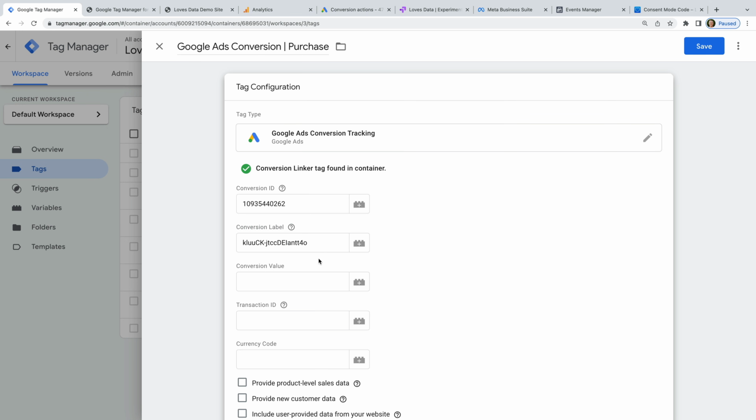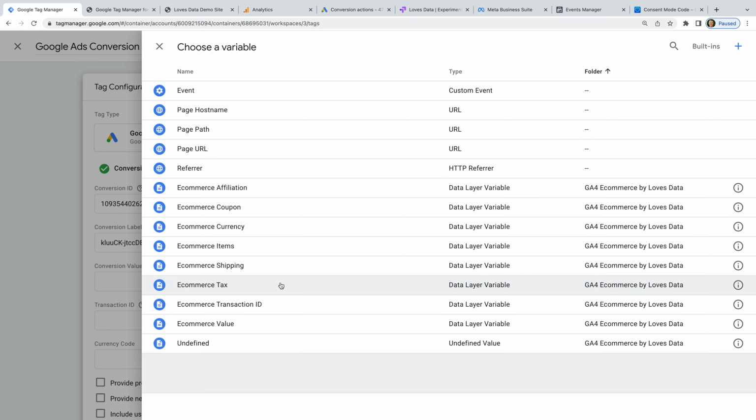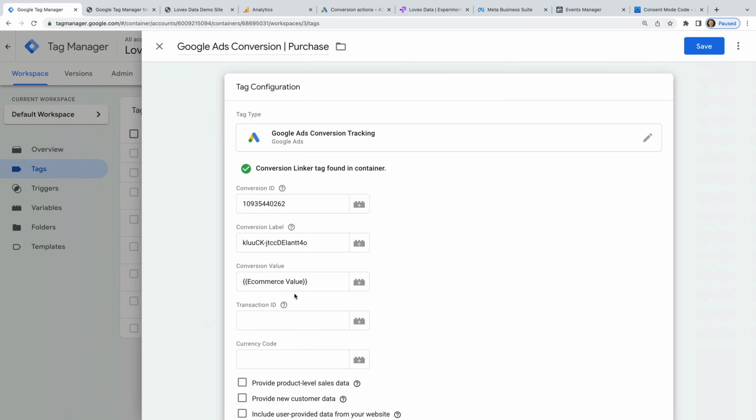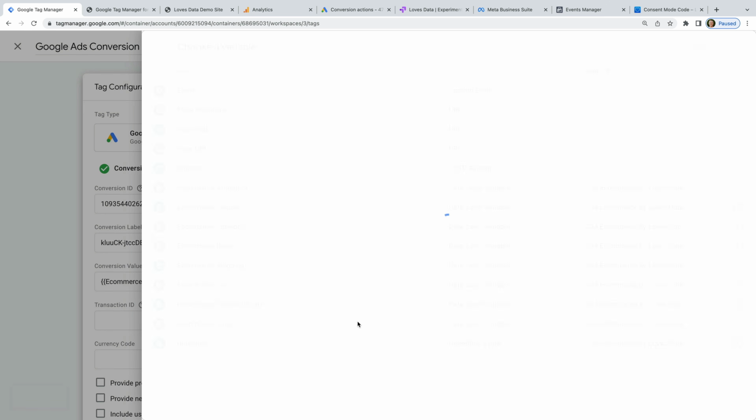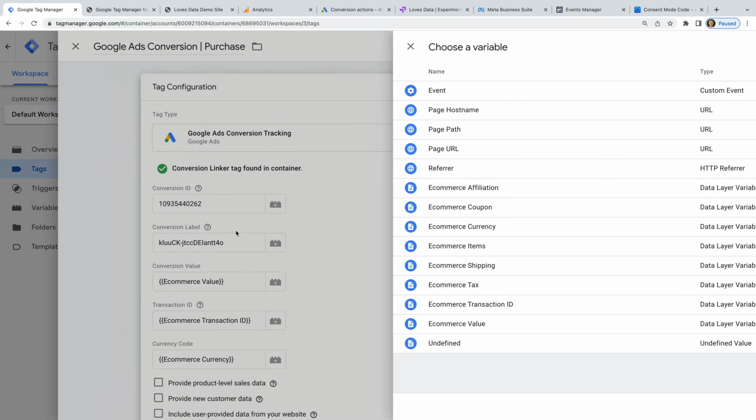Since we're configuring a conversion for purchases on our website, we're going to pass some additional information to the conversion tag. For the conversion value, we're going to add our ecommerce value variable. This will automatically pass the total value of the purchase to Google Ads. We can also add the ecommerce transaction ID variable. And we can add the ecommerce currency variable.